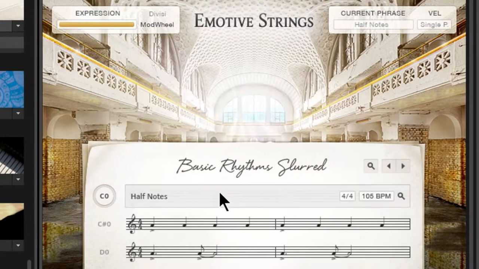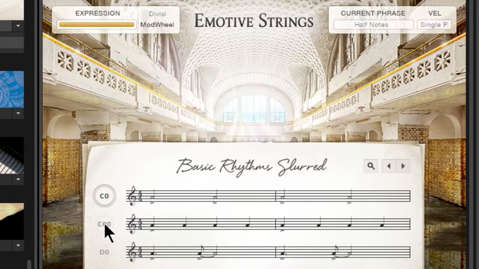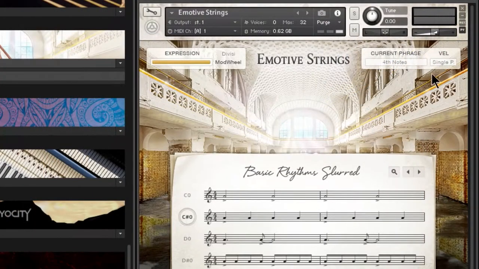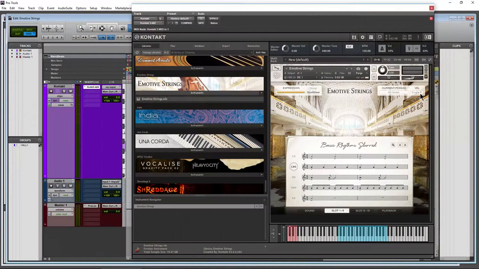Over here, we're going to come back to this a few times. We have our current phrase that is playing here. We are on the C0 note, on the C0 phrase. Here's a different one. It tells us our current phrase and the velocity. Now this is single P, so it's a single phrase. We also have phrases that can play multiple phrases within one phrase. So different phrase modes. They can play up or down or in different keys, which we'll look at in a minute. But right here, let's focus on the main page here.